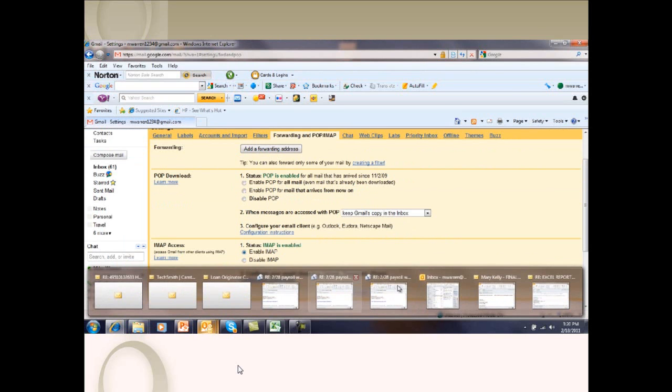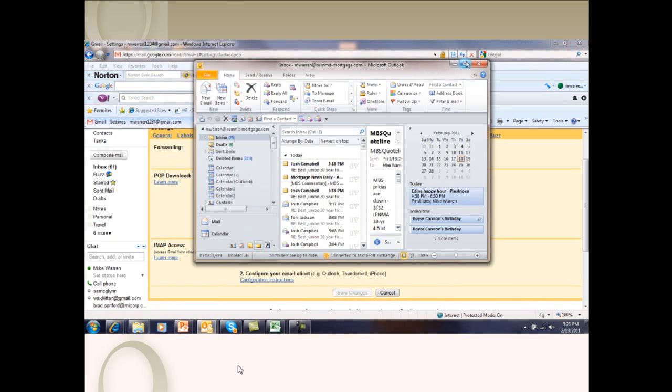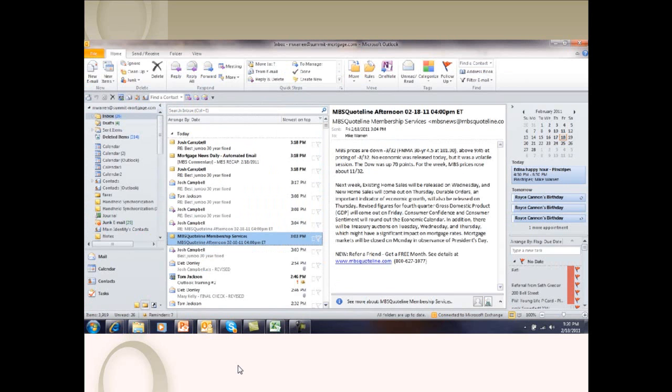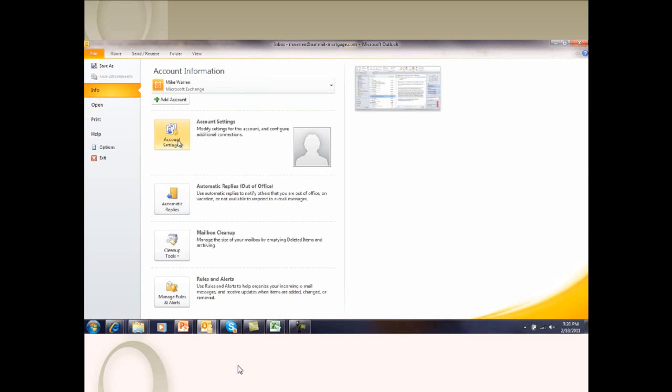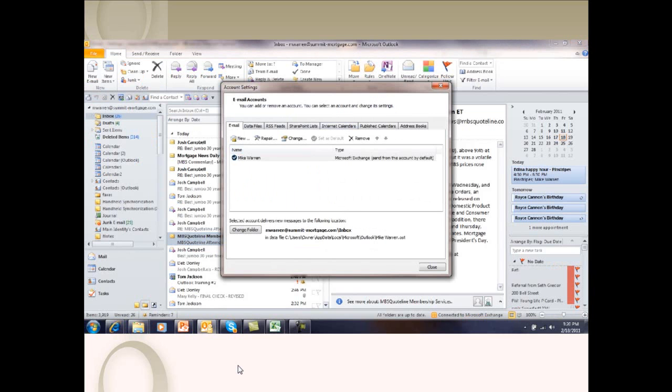Jumping back into Outlook, we'll add the account into Outlook. Starting from our dashboard where we'd start an email or a calendar event or a task event, we'll go to our File menu again, always in the upper left-hand corner. In this case, we're going to go to Account Settings. We'll go to New. So we're going to add a new email account.